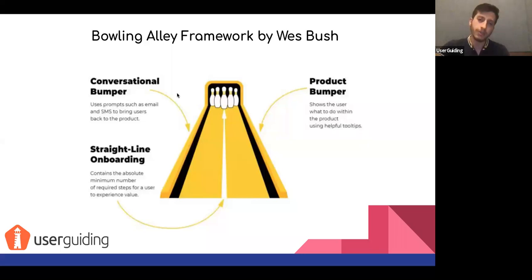And he's talking here a bit about the conversational bumpers. When you are sending emails and SMSs, in order to help those two things, the onboarding and the outer conversational channels, work together to let users come back. So what you're trying to do is let them come back and engage more with your product.